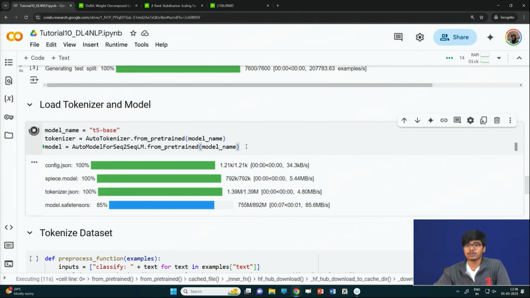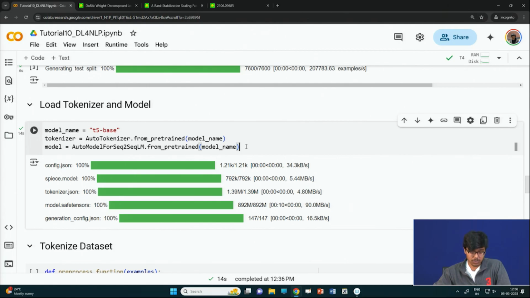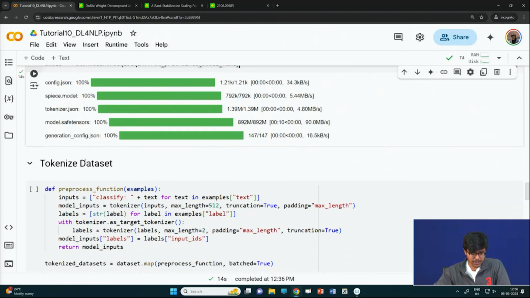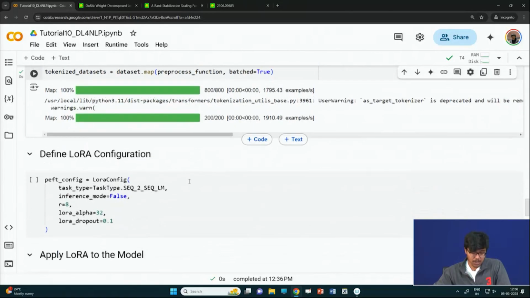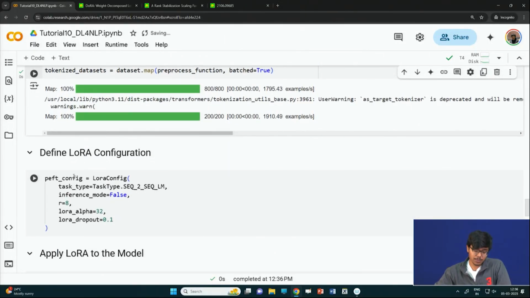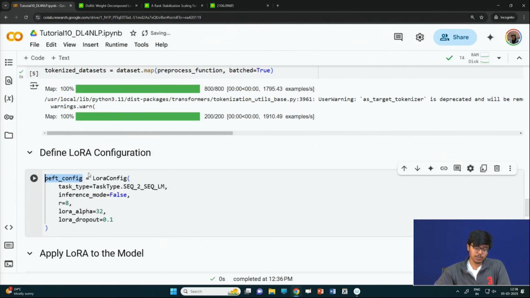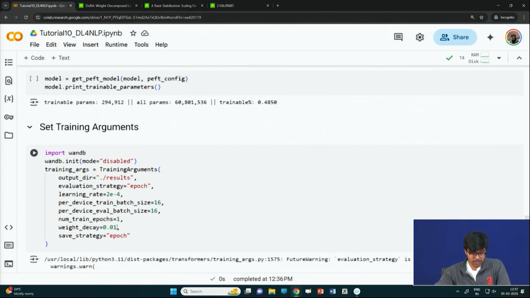T5, as we have previously seen in the lectures, or you might have seen in the tutorials, is a seq2seq model which takes input as text and generates output also as text. So it is a seq2seq based task, and we are taking this AutoModelForSeq2SeqLM. So this model has been generated. Let's tokenize our dataset. Some preprocess function, mapping is done. Now here we need to define the PEFT config, right. Then we will pass the PEFT config in the training arguments.